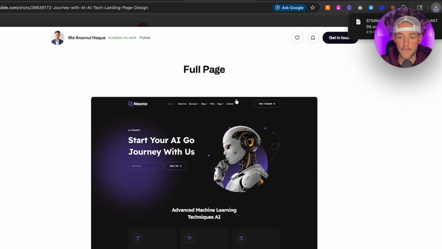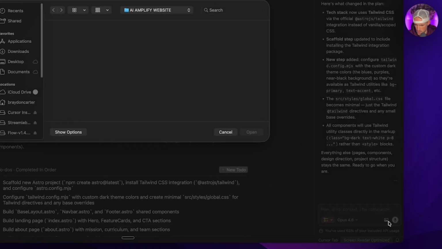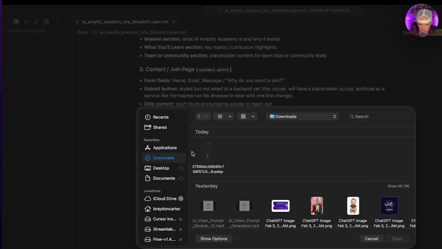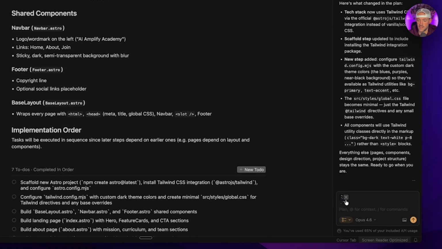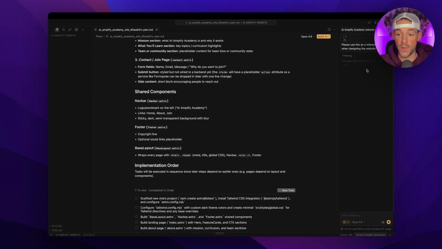Perfect. And we're going to come back into Cursor, and we are just going to click on this image button, go to downloads, and then add in that image there and say, please use this as a reference when designing the website. And so now it's going to take a look at that web page that we put in place, and it's going to look at the dark theme. It's got the featured card section. It's got the stats section. So it's actually looking at the design, and then later on we'll be able to tweak it. But this will just make it so that we start off with a really good design. Now we have a really good plan in the back end.